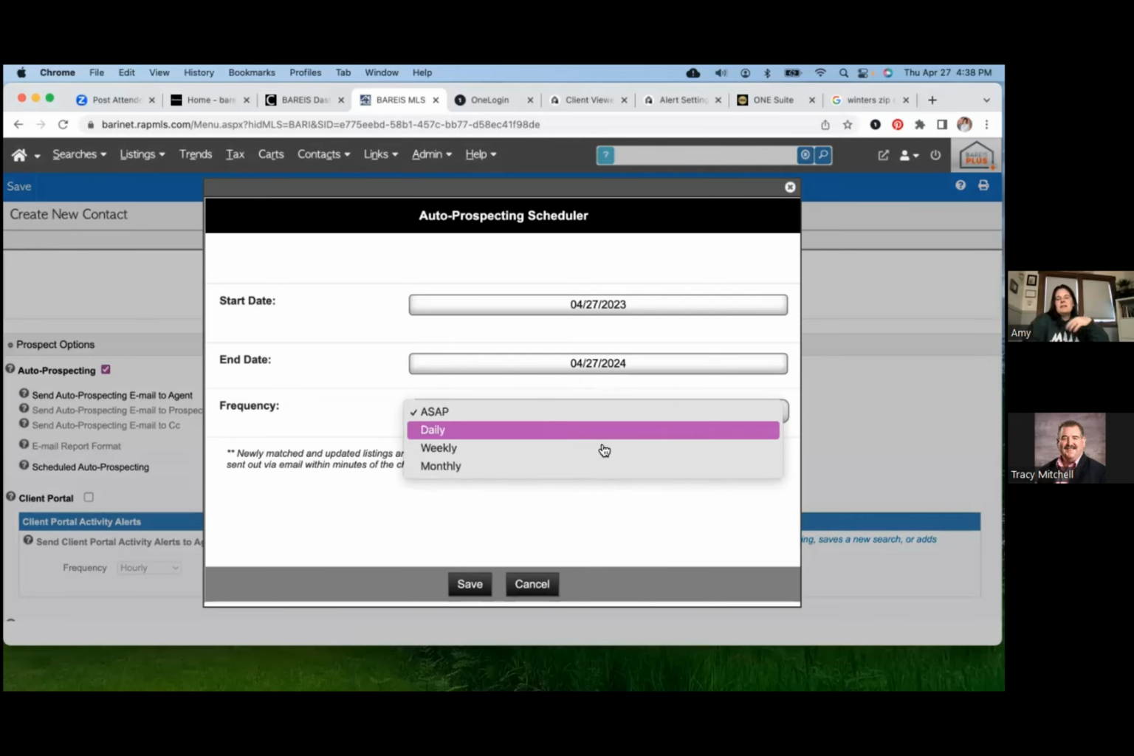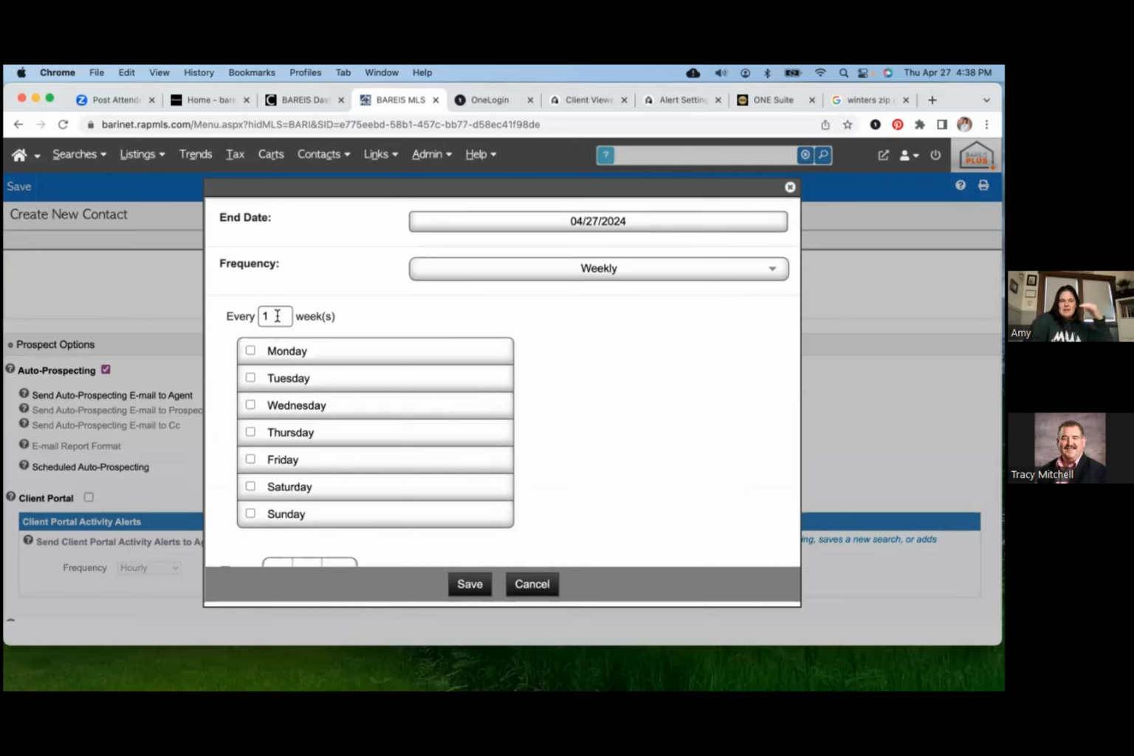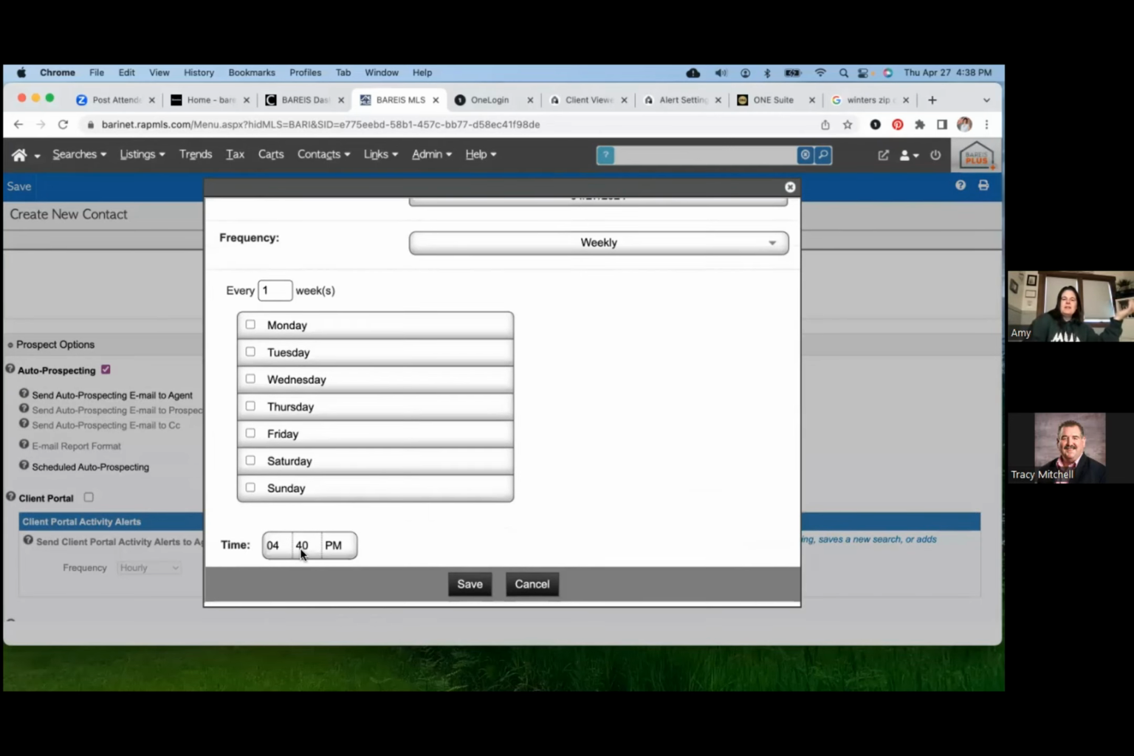If I click weekly, it's going to give me the option to say, do you want it once a week, every 2 weeks? And then what day do you want it to go out on, and what time of that day? So maybe I want it to go out every 2 weeks. Oh, it's only going to let me go every 1 week on Wednesday at 4:40.